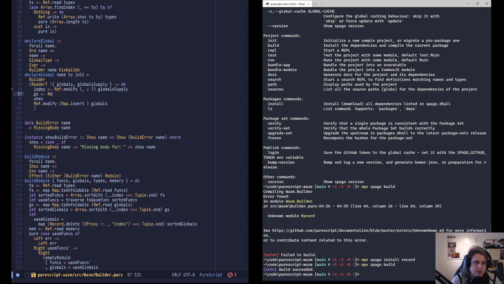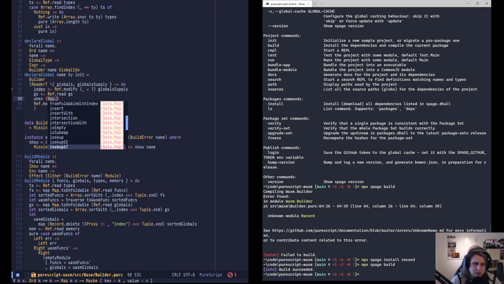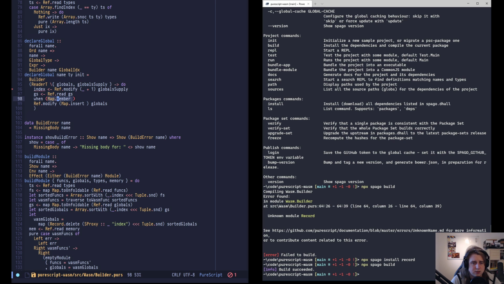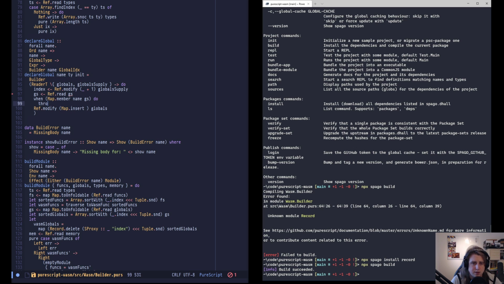Let's just read the globals, I guess. So when G's map.contains, is that the Map.lm maybe? Has. Do we need to do a lookup? Member. That's the function I was looking for. Why didn't it? No. So what's the signature? We start with a key. So if the name is already a part of G's, what do we do? We just throw, I believe.